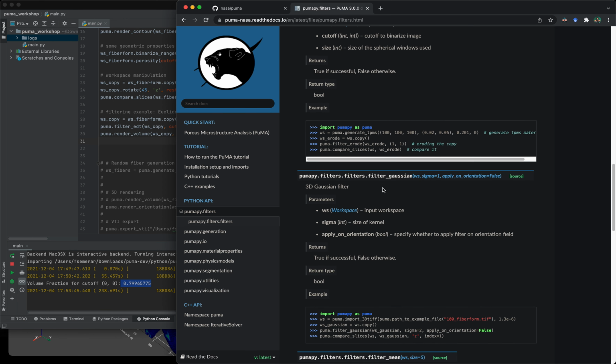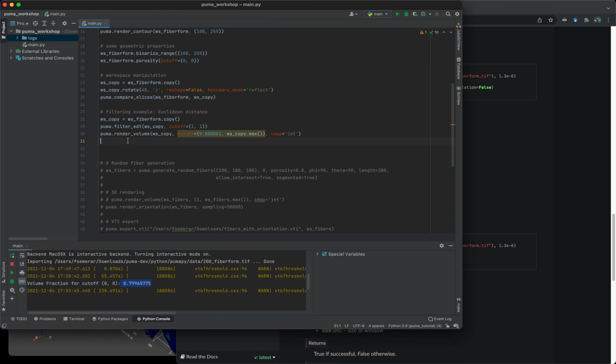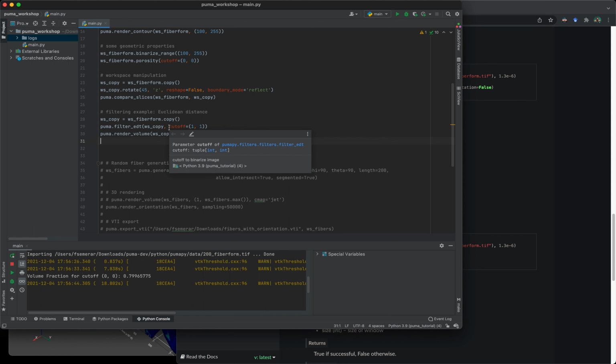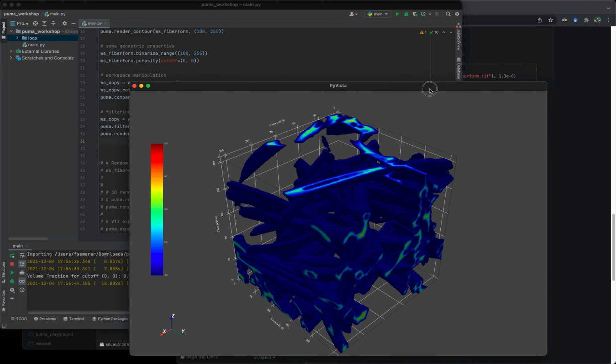For more image filters, like image processing filters, we currently have Gaussian, mean, and median implemented. In this case, I'm giving an example for the Euclidean distance. For this specific fiber-form domain that we've already binarized, we have given an ID of 1 to the solid and 0 to the air phase. What the Euclidean distance is going to compute is basically the distance inside the solid to the closest air voxel. So if I show this, here it is, basically the contour map for these ones.